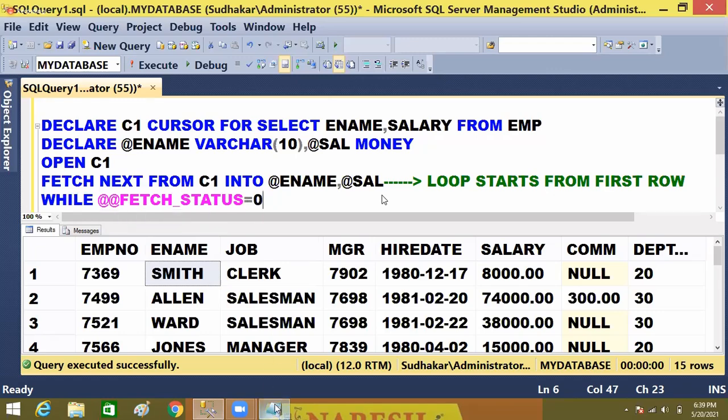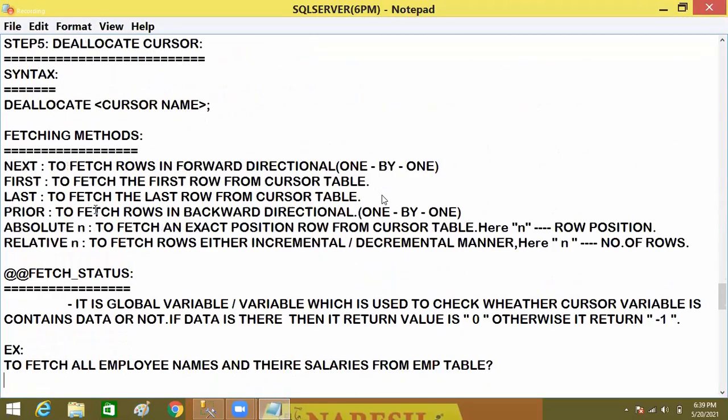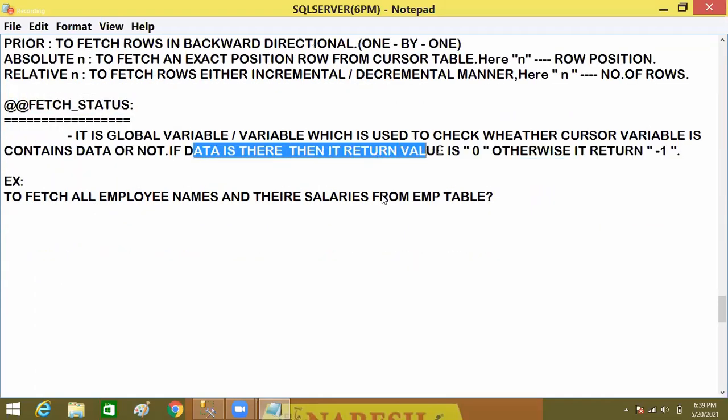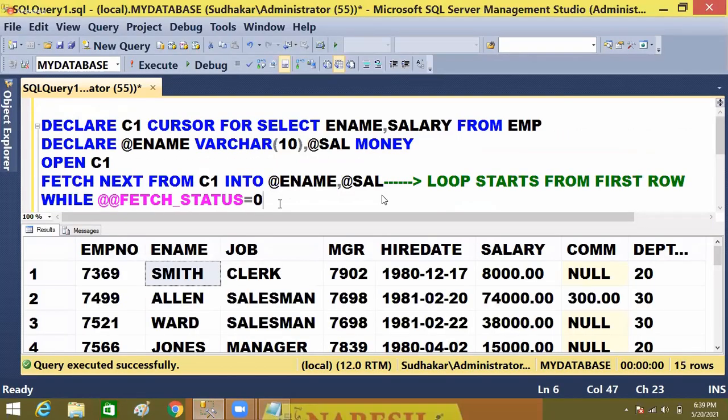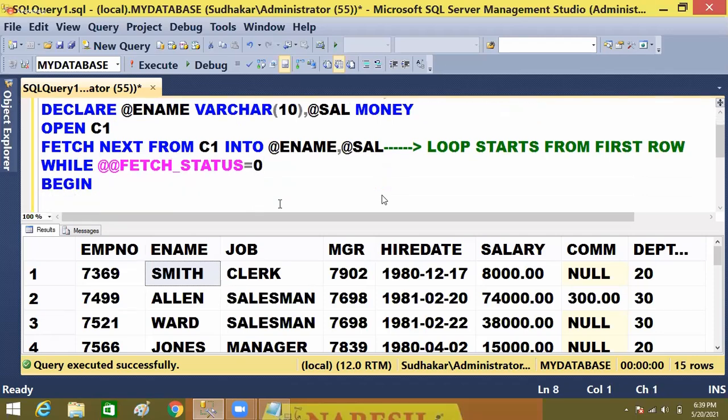And now that is equal to 0. What does 0 mean? Fetch_status checks whether data is there or not. If data is there, it returns 0, otherwise -1. I have given 0, and 0 means data is there. After that, your while loop begins. After begin, now you have to print your statement. So which values do I want to print? The values of these column variables.